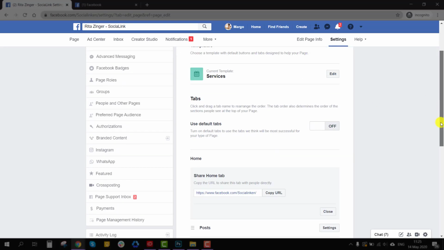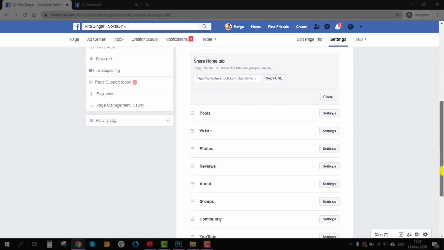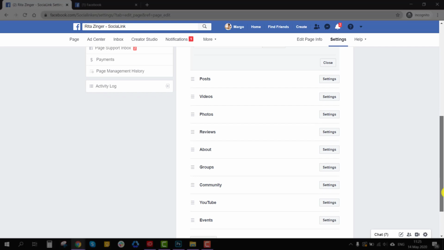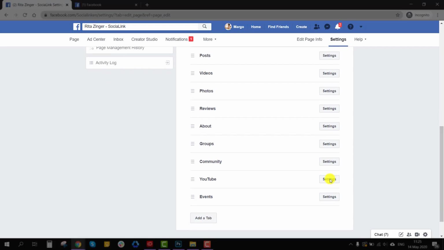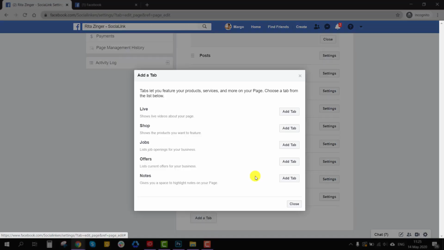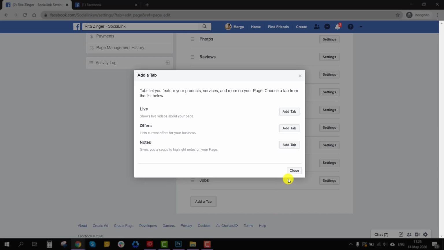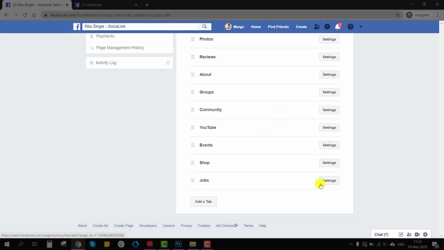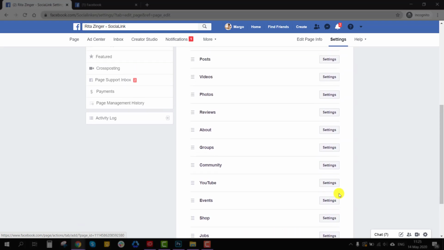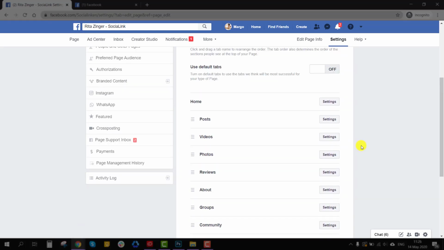Then, if you scroll down, you will have all of those different tabs that are right now available for your page. You can add a new tab by clicking on Add a tab and choosing additional tabs that are not yet available on your page. For example, I can choose to add a Shop tab or a Jobs tab. And just close this for now since I don't need it. I can edit pretty much all of those tabs by going into their settings.